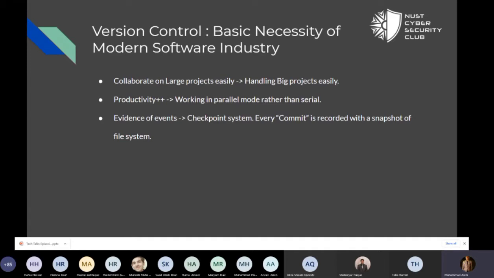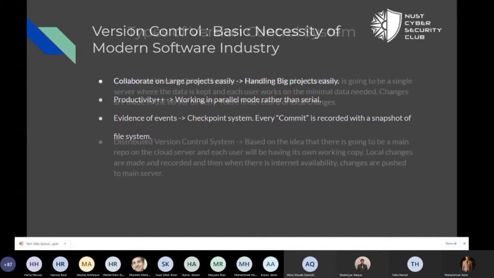Obviously, when you are working in a company, you need to keep a record of the changes that are happening. There is a checkpoint system in the version control system. Every commit, I have used that word commit now. It is tech jargon, so you will know when Arsalan gives the hands-on session what a commit is. So every commit is recorded with a snapshot of the file system. There is a snapshot of the file system of a particular instance, and that is being recorded.